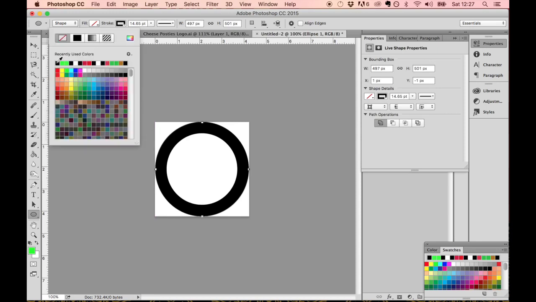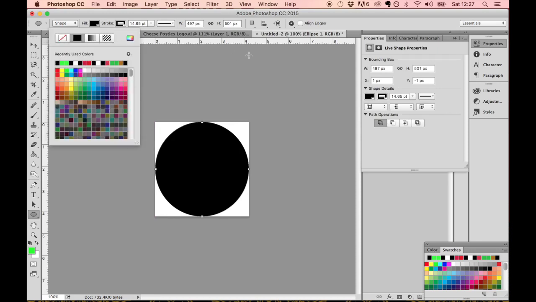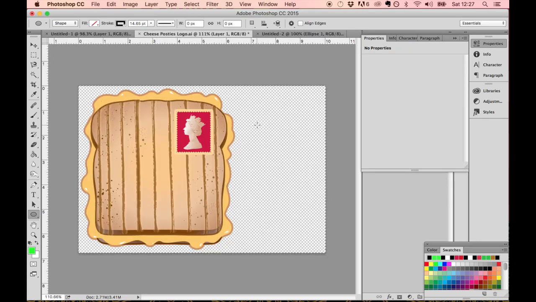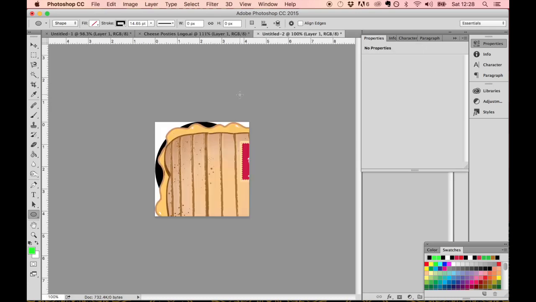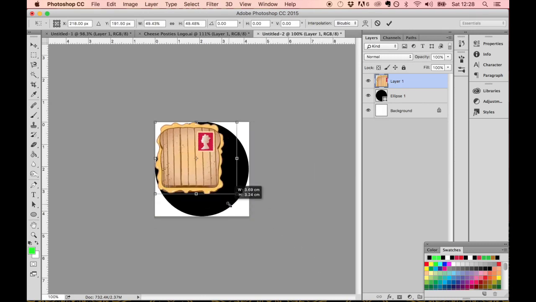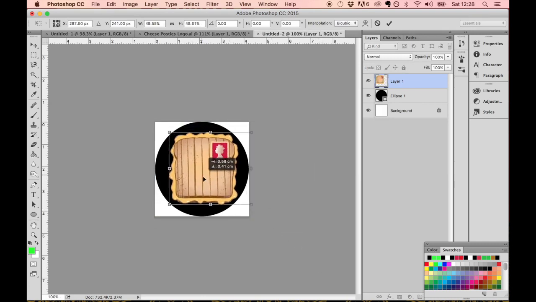I'm going to fill it black, so that gives us a real good look at where those corners are that are going to get cropped out. So don't worry about this black circle, we're going to get rid of that in a second. I'm going to go over to our logo, copy it, and then paste it into this file, and then I'm just going to resize it to make sure that it's all inside the circle.